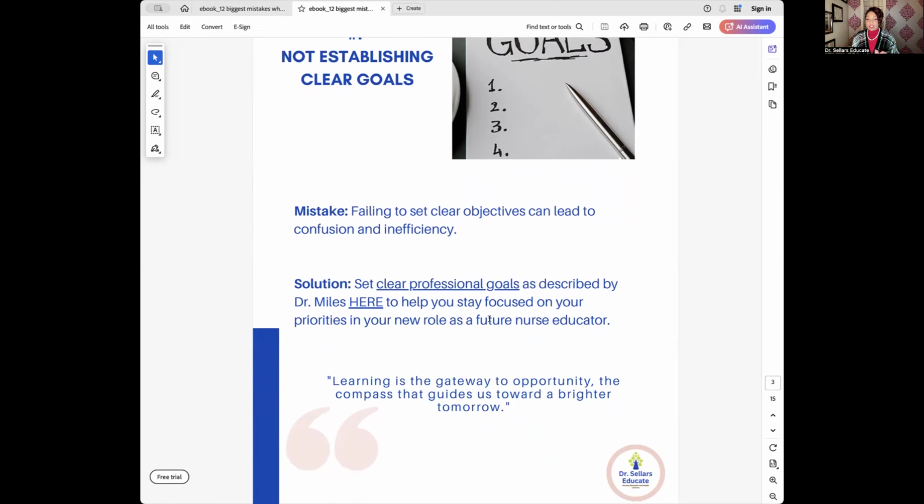Learning is a gateway to opportunity. It is the compass that guides us toward a brighter tomorrow.